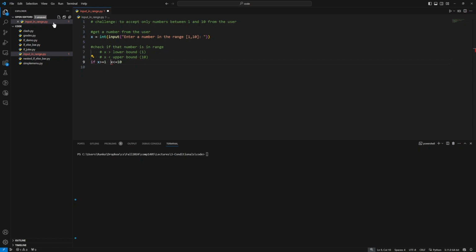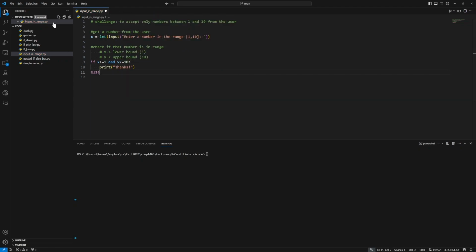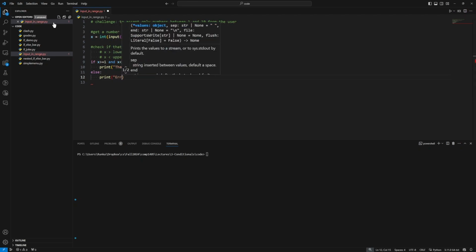Now in this case, in order for this condition to be true, we need both the lower and upper bound to be correct. So we want both of those to be true, so we'll say and. Now if either of those is false, the whole thing is false, and if both of them are true, then the number is within the right range. In that case, we'll print "Thanks, entered a good number," and otherwise we'll print "Error."